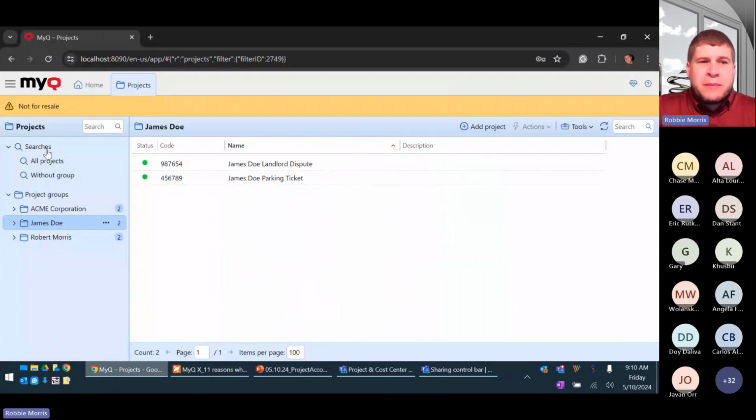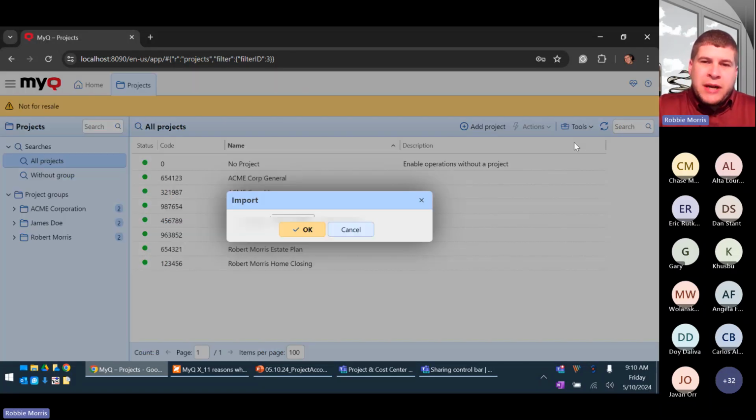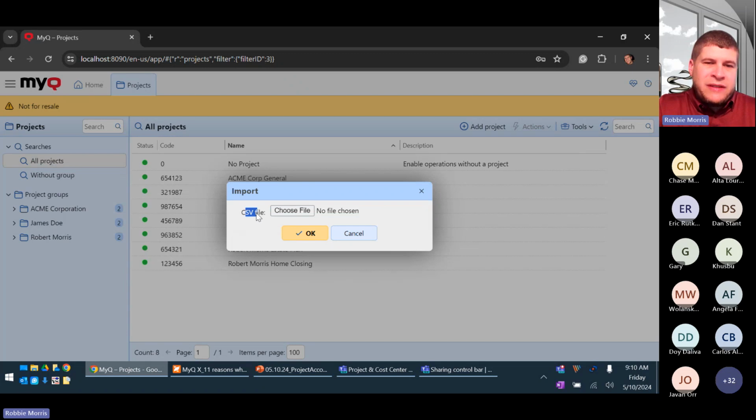We can also import projects. So if we're working with an organization and we want to bring all their projects in ahead of time, there's an import option. Just choose a comma separated value file. The very cool part about this, you can import as often as you want. So it's not limited to just the first time we set this up.